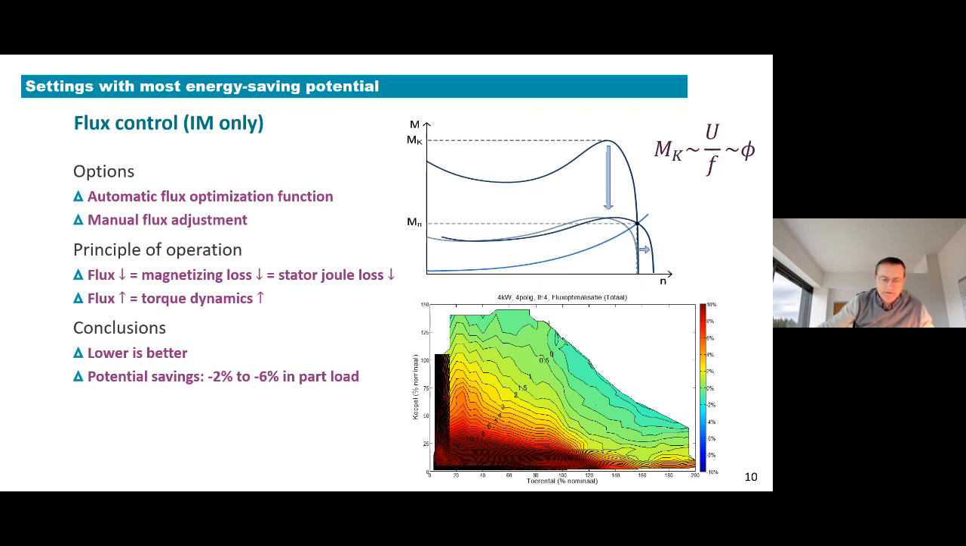If you reduce the flux, you don't have the rated torque of the machine, so quick accelerations are not immediately possible. But if you really want to optimize, a manual adjustment of the flux gives you the best results. How many savings can we attain? Well, typically 2 to 6%, but in a few slides I'll show you a case study with some concrete numbers.